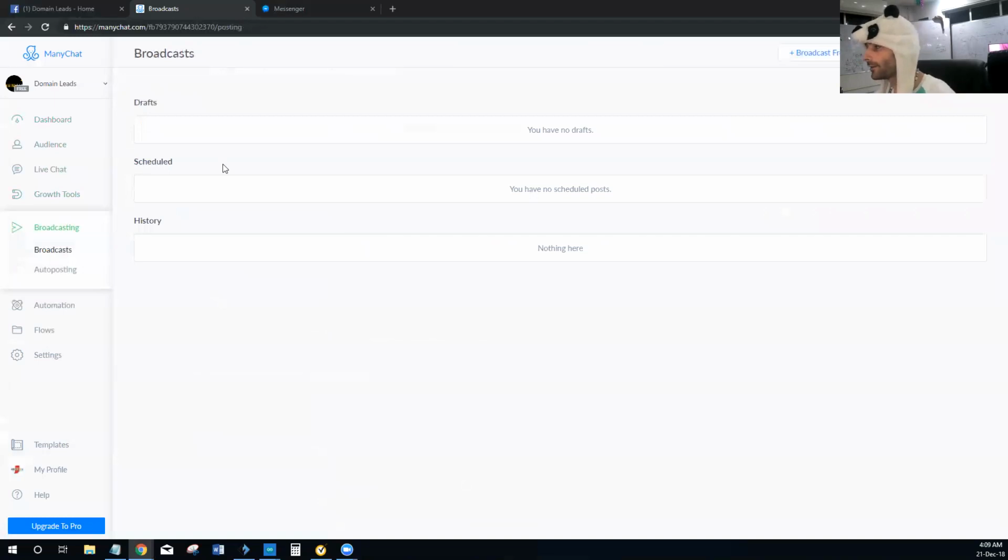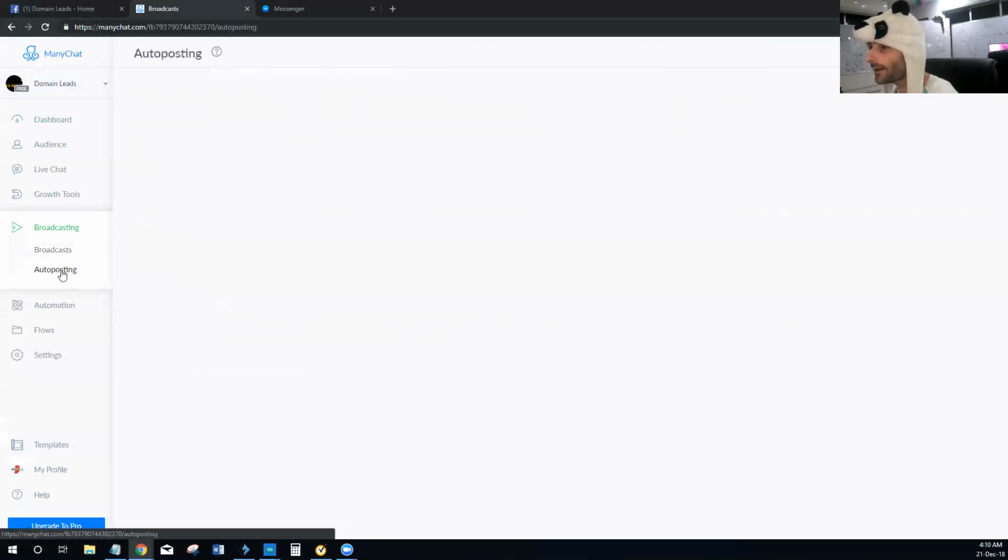You also have broadcasting, all right? So your broadcasting is what, I mean, you're familiar with an email broadcast where you just send a message out to everybody who's given you their email address. So you'll be able to do that here. You'll be able to broadcast from a flow, or you'll just be able to create a new broadcast on the fly, or you'll be able to see all the drafts, all the broadcasts that you've created and you haven't sent, everything that's scheduled out to go out in the future, and everything that's actually been sent out already. Don't worry, we're gonna have a complete training on broadcasting and auto posting.